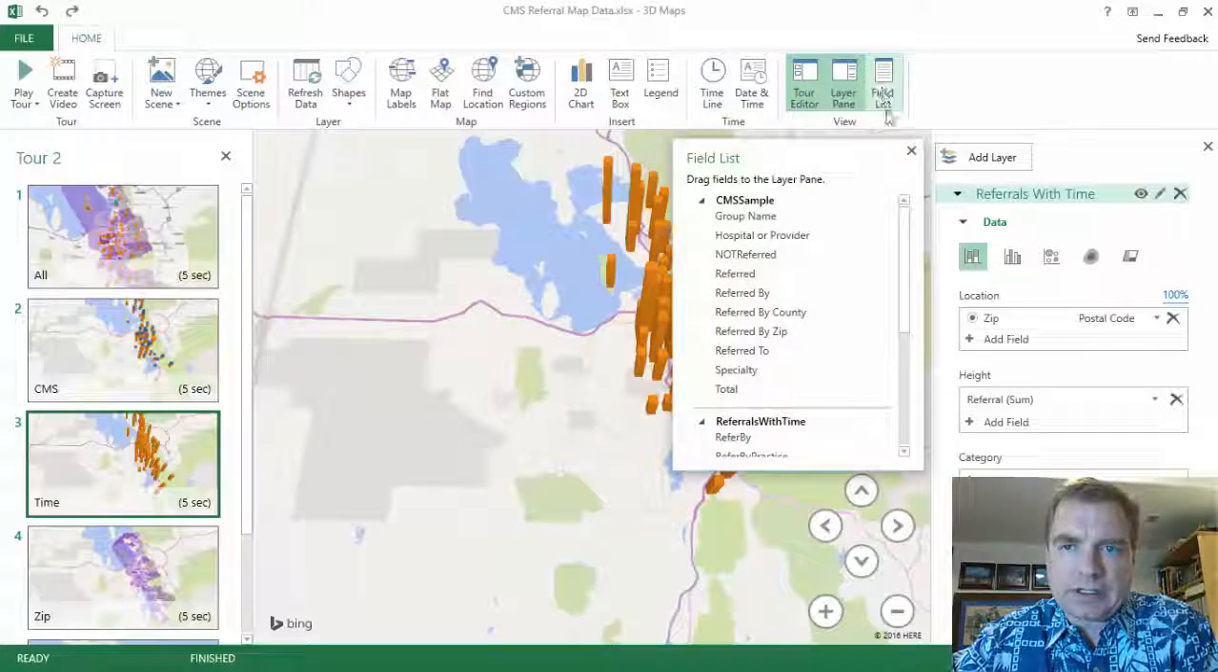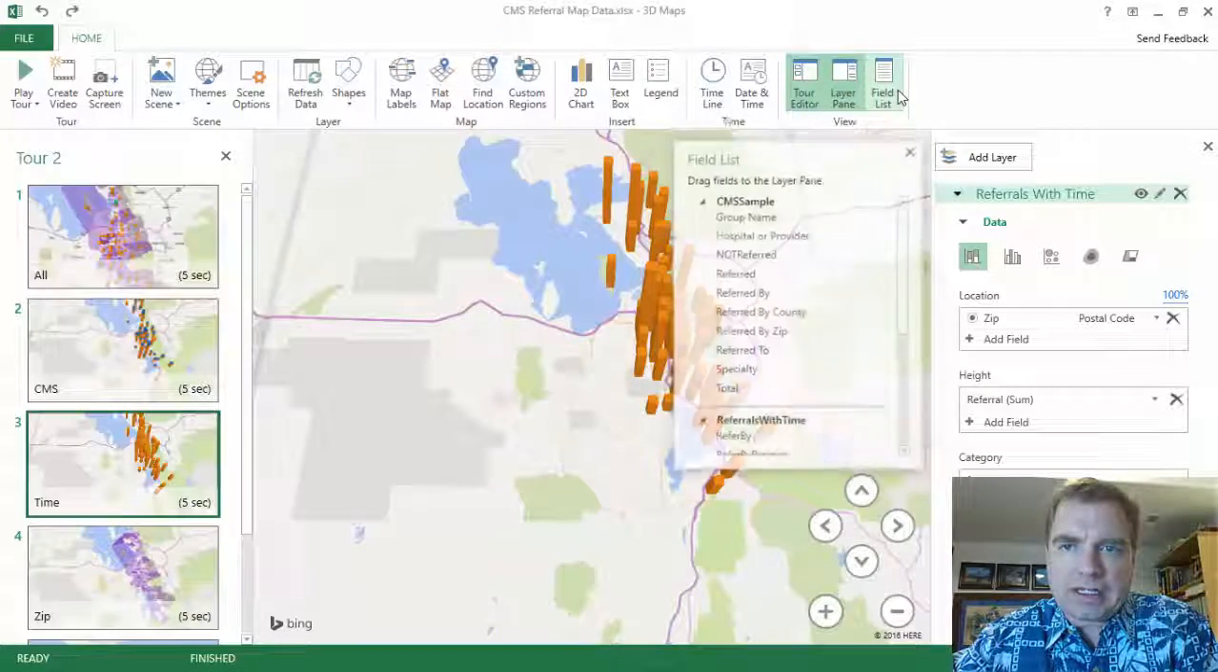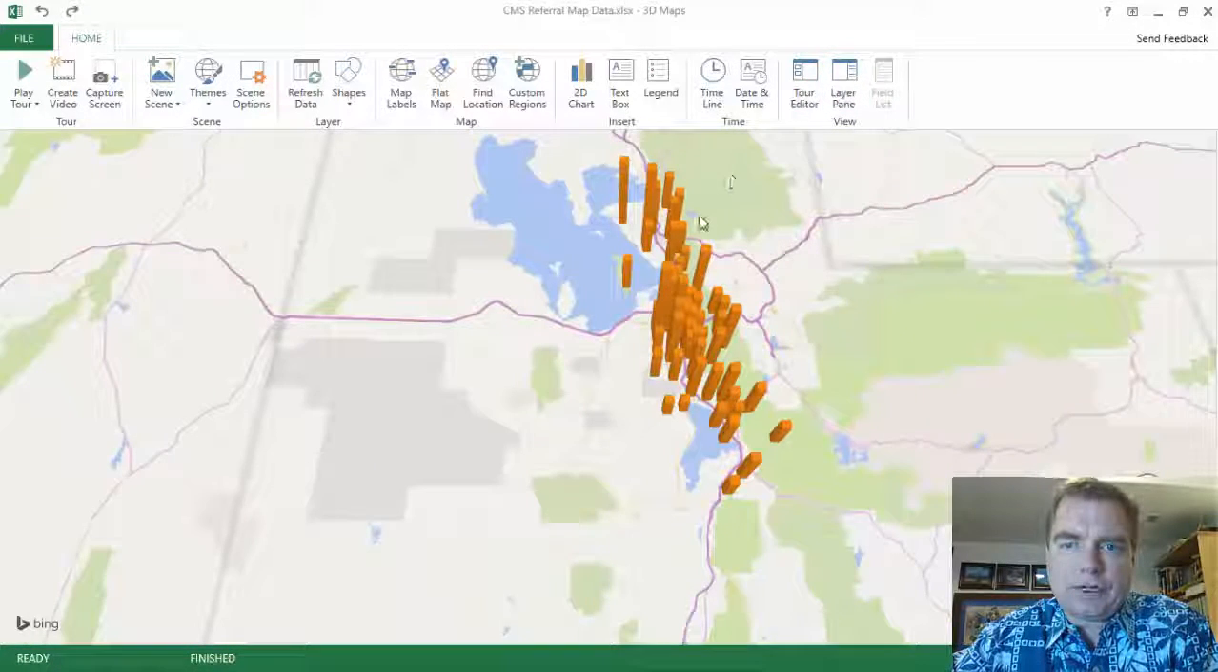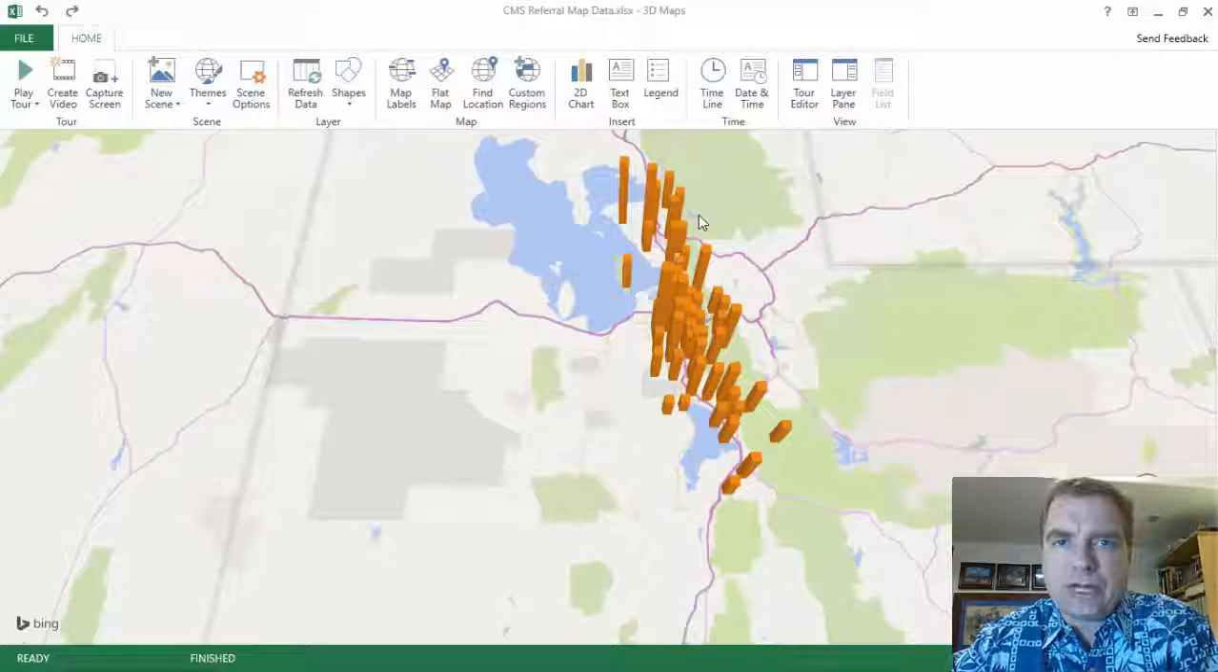Same with the field list. You can turn it off with the X and back on, or you can just toggle it that way, like that, if you really want all the real estate you can get to show your map. That's what I wanted to show you about the time and the view areas of the ribbon.